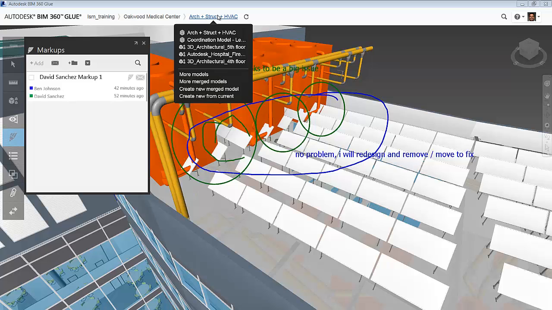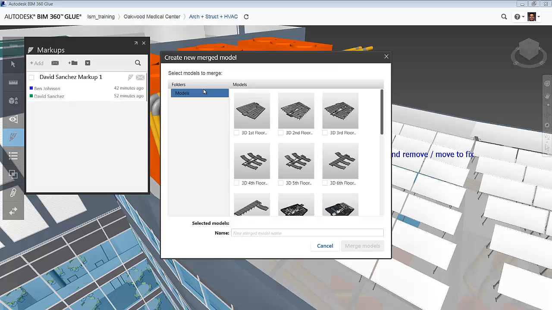And then really the one I want to show right now is this idea of creating a new merged model right from here. So the idea is we're in our coordination workflow, we're working with multidisciplines. We now need to build a merged model specific for that. So let's go ahead and select create new merged model. Again, it's a shortcut, so it brings us right to that dialog box we've seen before.